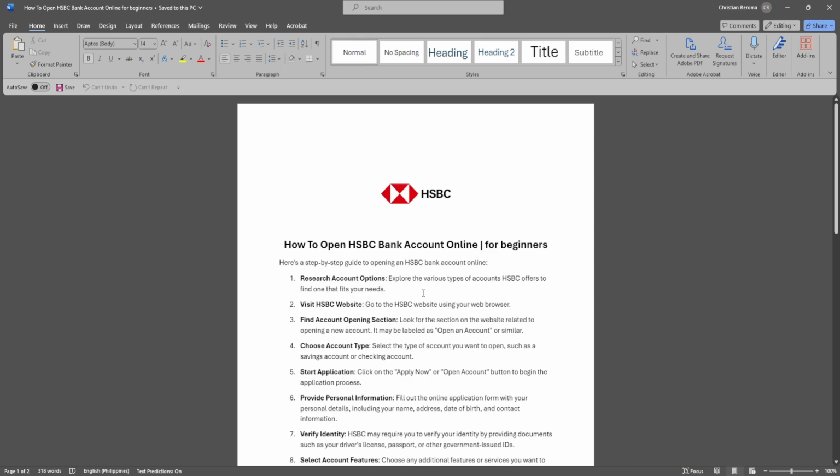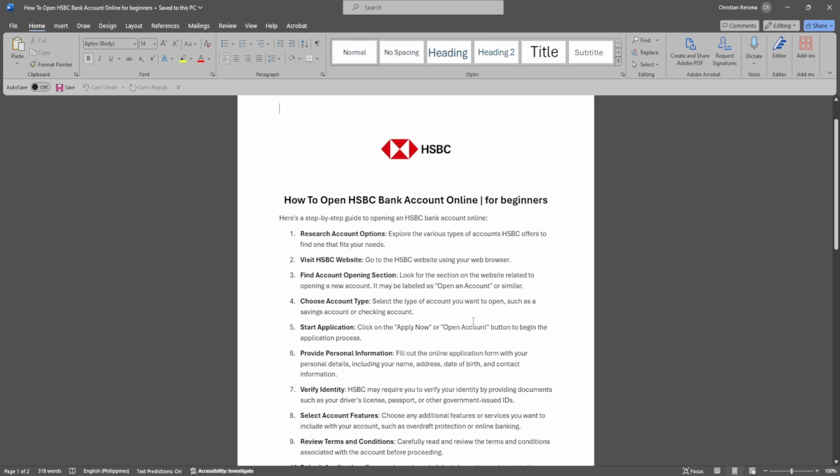So explore the various types of accounts HSBC offers to find one that fits your needs. Now visit the HSBC website using your web browser. Now look for the section on the website related to opening a new account. It may be labeled as open an account or similar.